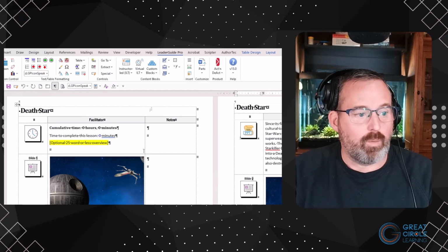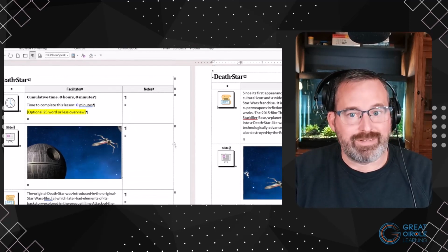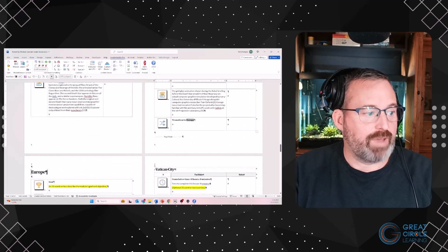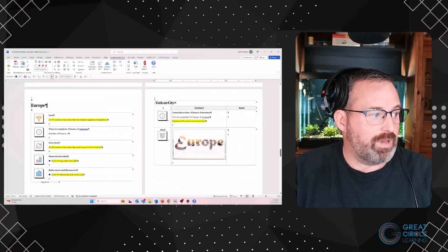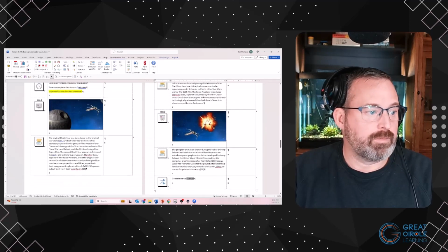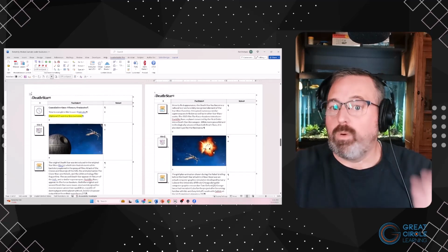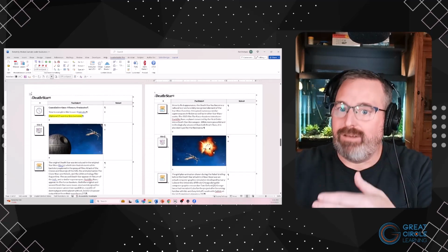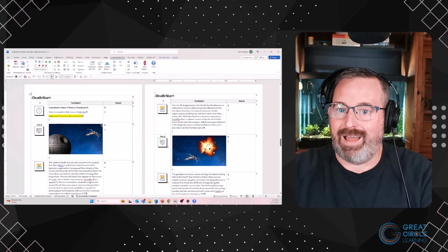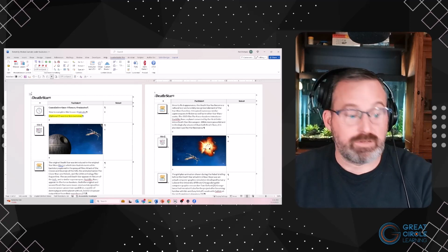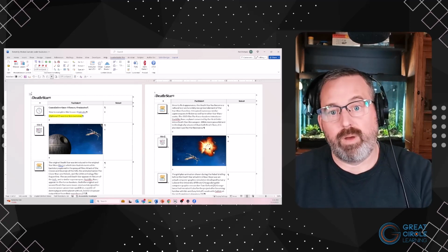So we have slide 1, now this is slide 2. If we scroll down in our document, we'd be into our other slides. So that's how we handle removing slides. It's probably one of the simplest items when it comes to working with PowerPoint slides and LeaderGuide Pro.